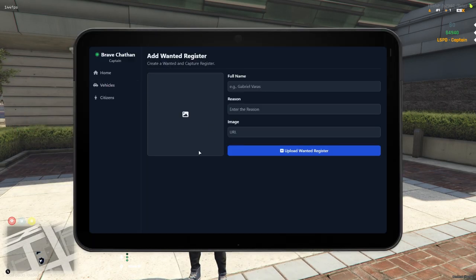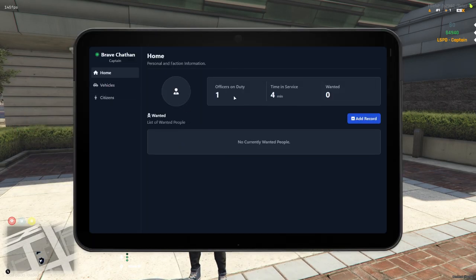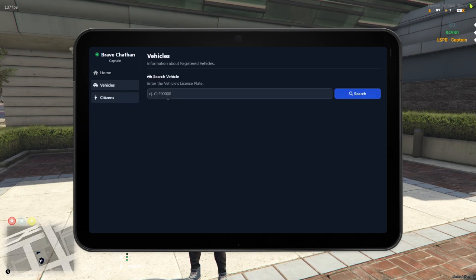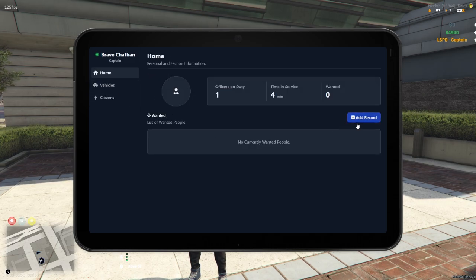I know that many ESX users have been looking for a free MDT script for the ESX framework. So today, I'm excited to introduce a new MDT script that includes all the basic features needed for your server. Let's dive in and explore how this script can enhance your server's roleplay experience.